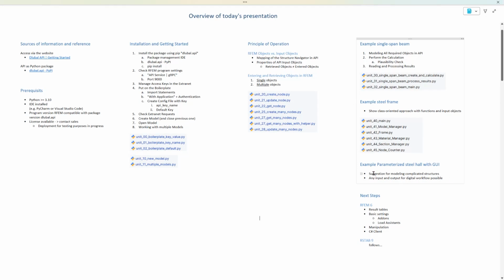And in the end, I would like to show you a nice example made by my colleague Robert Milrath, which shows off a parameterized steel hall with a self-made graphical user interface, just to give an idea of what is possible for modeling complicated and complex structures with our API. To give you a taste of what is really possible, if you have no further experience with APIs in your background so far. In the end, as always, we would like to give a first glance at our next steps, what is coming next in the Dlubal API world.